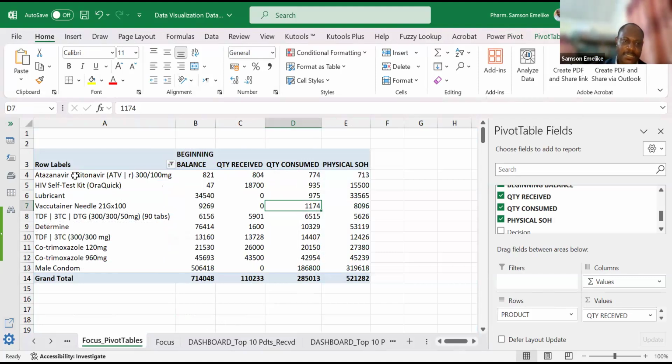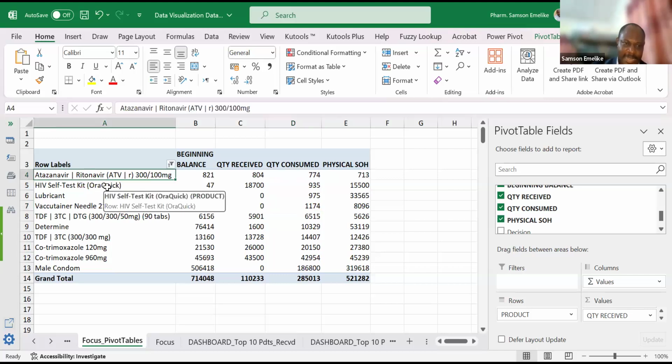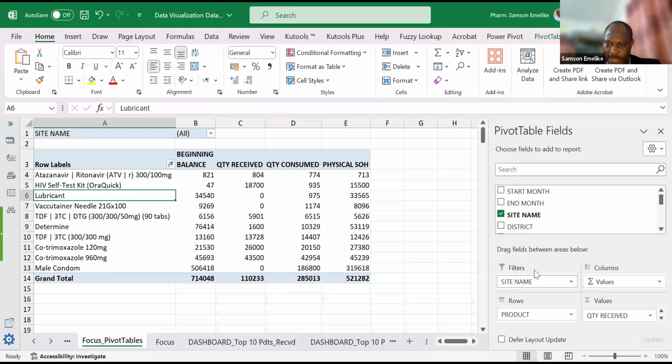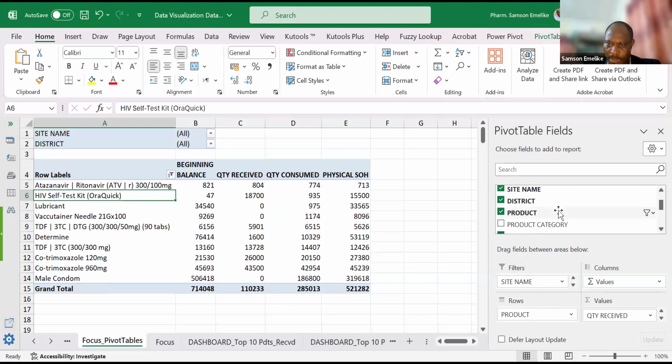Because right now, this is a mix. We have ARVs, we have lab reagents, we have consumables. Even our ART is divided into first line and second line. So I am going to make use of my filter area. I'm going to bring site name to the filter, district to the filter, product category to the filter.